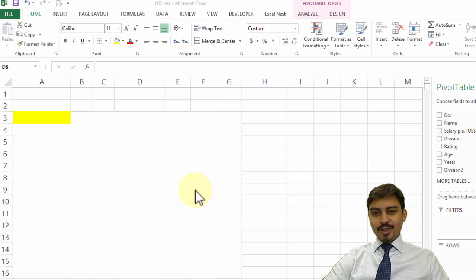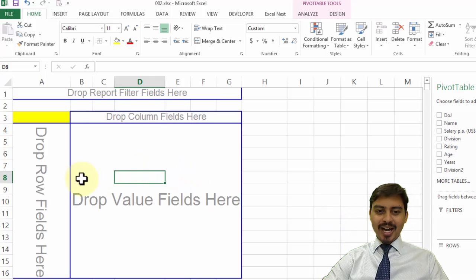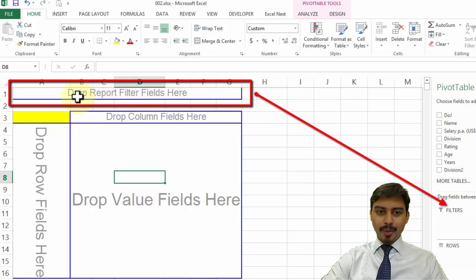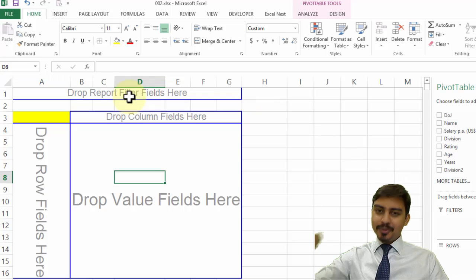Hi. For quite some time now, we have been watching how column fields, row fields, and value fields have been behaving while working with data. Now we talk about report filter, and once having discussed this, I will talk about a particular trick which I'm sure you will love if you have not worked with that trick before.